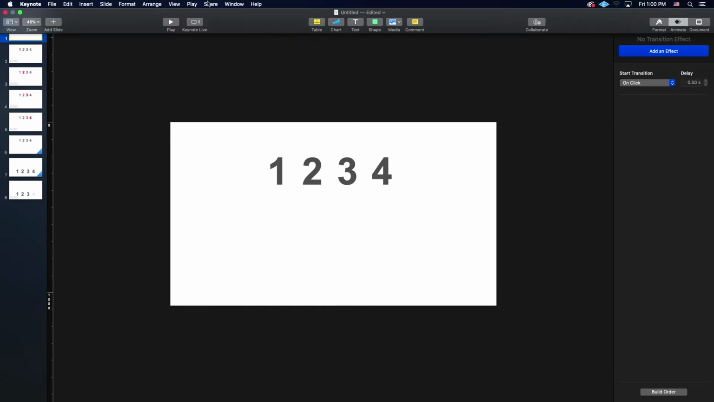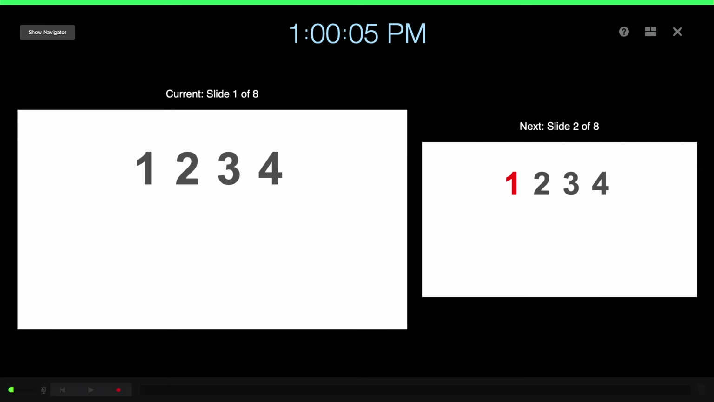I'm going to time when I press the space bar, and all that timing is going to be recorded. To do that, you go to Play, Record Slideshow. It'll give you a countdown.